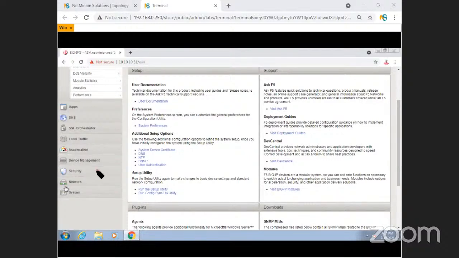Can you see this particular field, ASM? Sorry, security. This security means we are having the ASM provisioned over here. Okay, if you don't provision the ASM, you will not have this security field. So to have the security field, you need to have proper licensing and provisioning, which I would not be touching in this demo class, but in the practical classes I would be covering it.